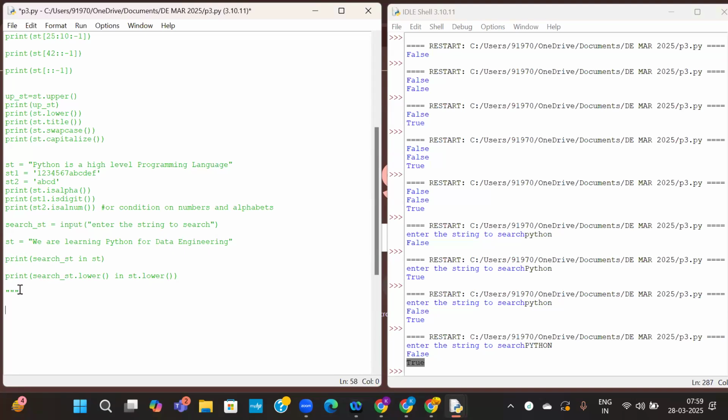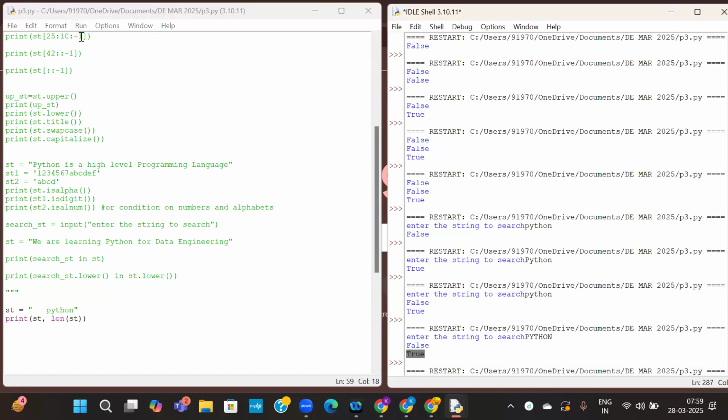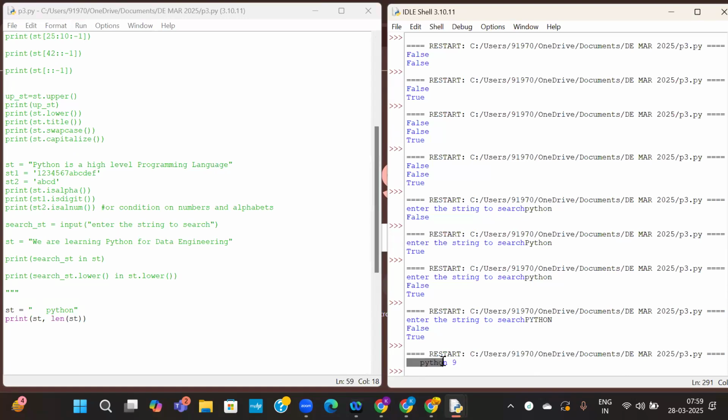And next is if there are any spaces in the string, leading or trailing spaces. If we want to remove those spaces, then we have to use a method. So this is our string. In this, I want to remove the empty spaces. Now print st comma length of st. While considering the length, the empty spaces will also be considered. See here, the empty spaces are also considered. Along with these spaces, the length is 9.